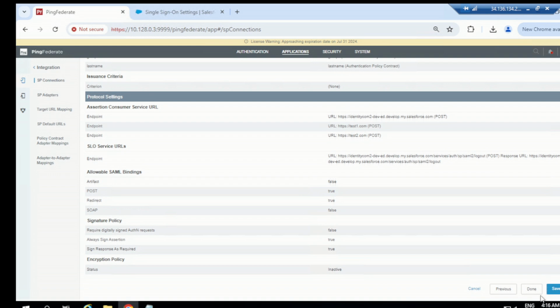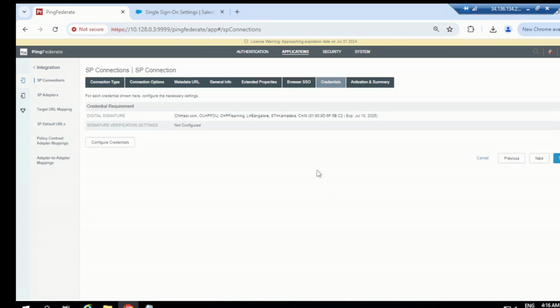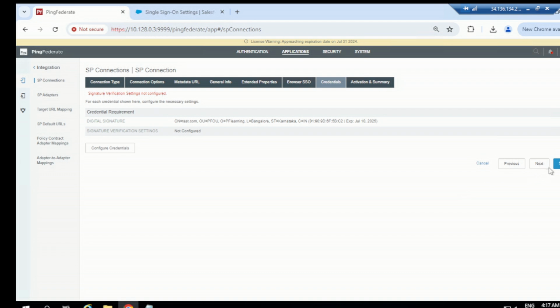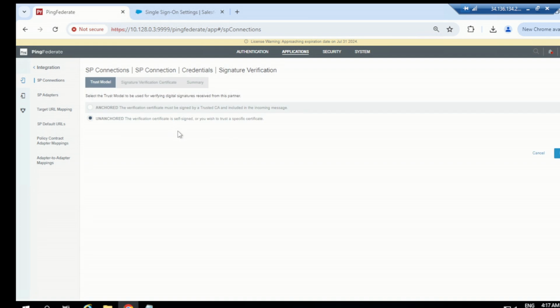So this is done. I'm clicking next, and then okay, now go to next. So in the credential section, if you just click on save now, you can see it will ask for the signature verification setting. If I click on save, it is again not allowing. Why is it saying signature verification settings not configured? So you need to go to configure credentials and manage signature verification setting, and you have two options here. Basically you are just importing the Salesforce certificate here, but before that you just need to read these options.